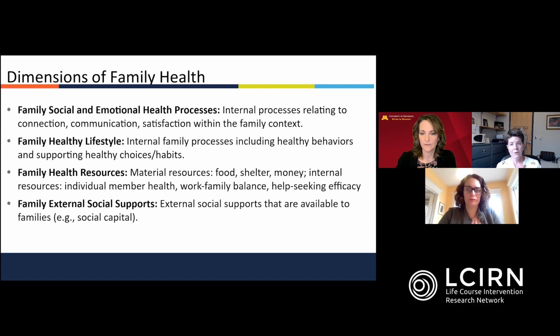So eating meals together, exercising, encouraging each other to follow medical recommendations. And we also have the family health resources subscale. This one's kind of a broad category. It hits on material resources, so food, shelter, and money. But there's also this internal resources component of the individual member health of each family member, because that affects the family work-family balance, the family's help-seeking efficacy.